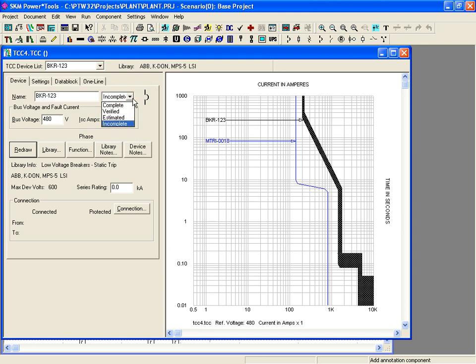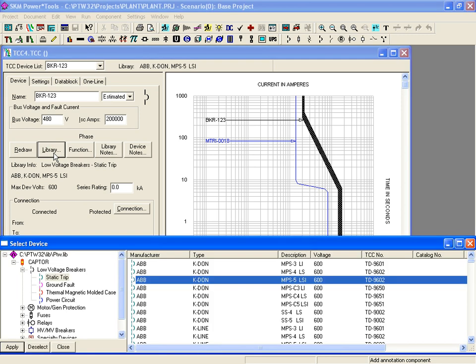Each component can be marked as incomplete, estimated, verified, or complete. This allows you to query on the database to find all of those components that meet the criteria. For example, if I want to see all of the devices that were estimated. The Library button allows me to select a different device from the library.